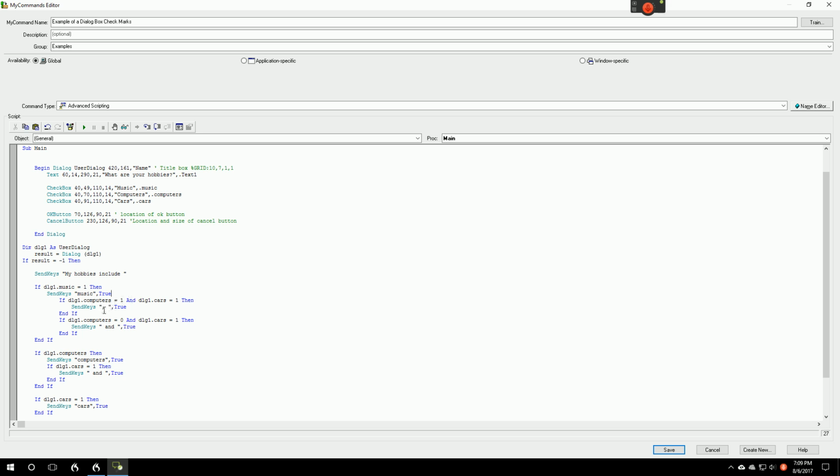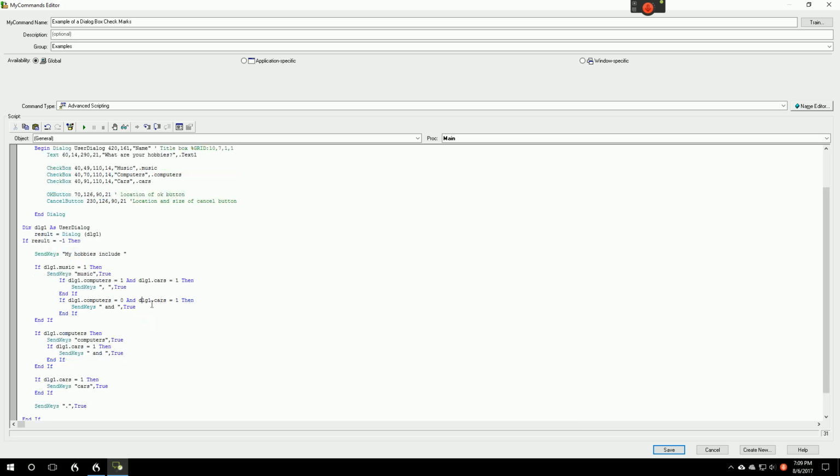If both of them are checked, we're going to send a comma. If one of them is checked, we're going to send an and, because it'd be 2 items instead of 3 items. With 3 items, you have to have a comma separating the first two, and then an and separating the third one. But if you only have 2 items, which would mean that music was checked and cars was checked, then we just say music and cars.